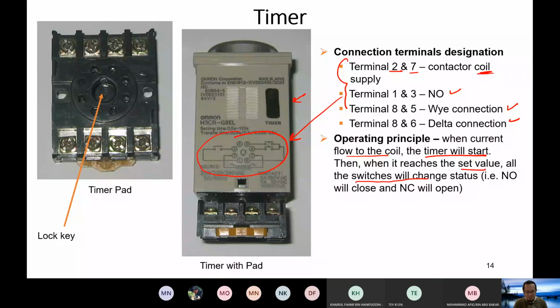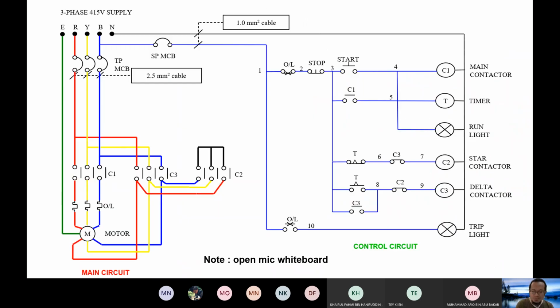all the switches will change status. The switches inside here, the normally open switch and the Wye and delta switches, for example if it's normally open, will close, and a normally closed switch will open. It's easy to say that when the timer reaches its setting, it will operate and change the status of all the switches in the circuit.